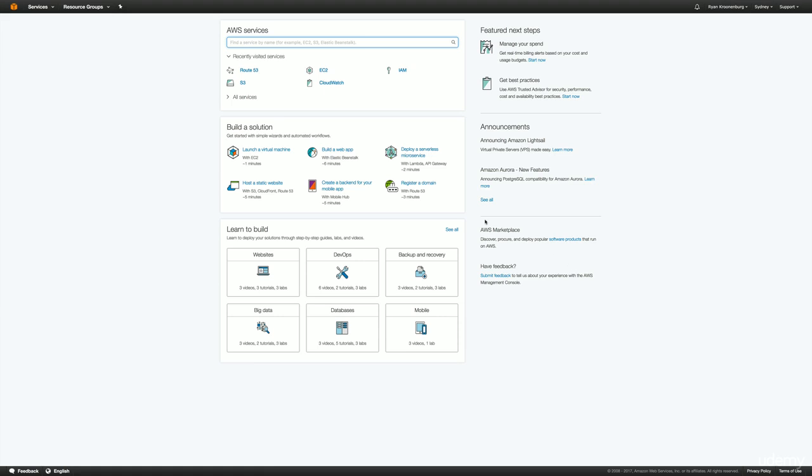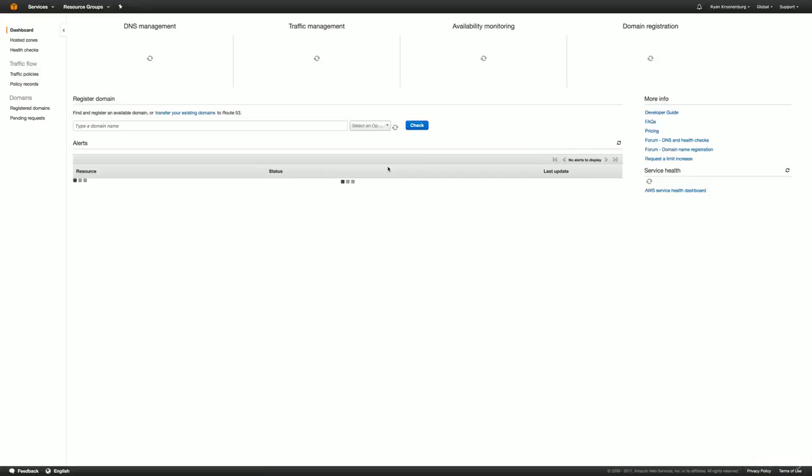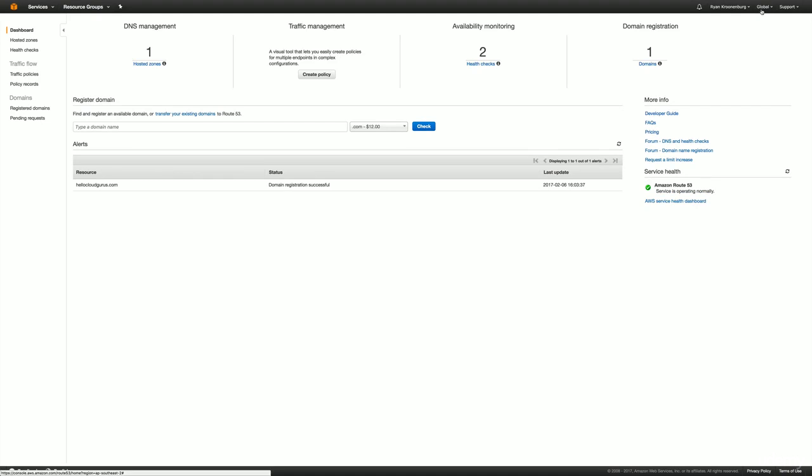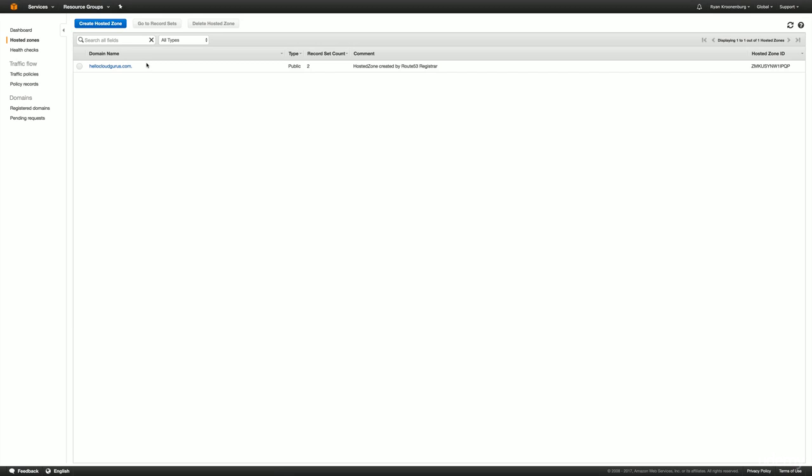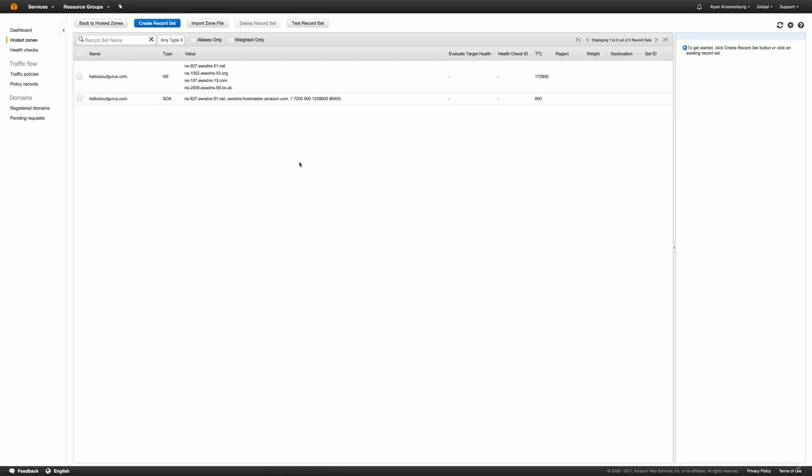Okay, so I'm here in the AWS console. I'm just going to go over to Route 53. Another thing you should always notice is Route 53 is a global service. It doesn't matter whether you're in the Sydney region or the London region or in Northern Virginia. This is a global service, so it applies all across the world, very similar to IAM. When you create new users, they are global users. So we'll go into our Hello Cloud Gurus domains.